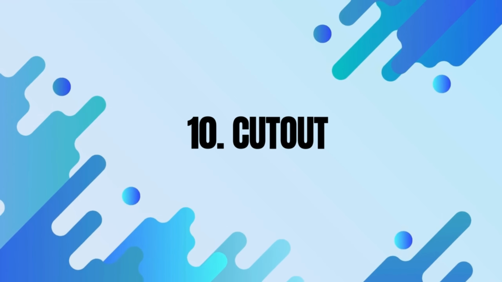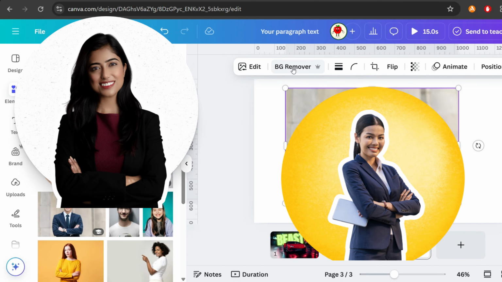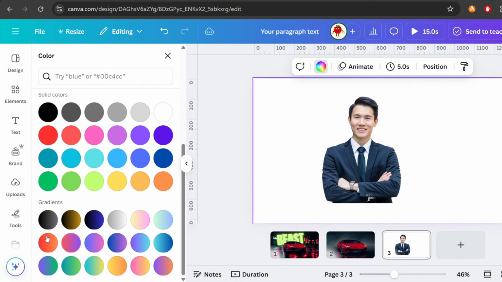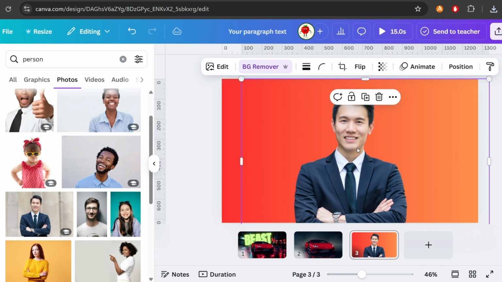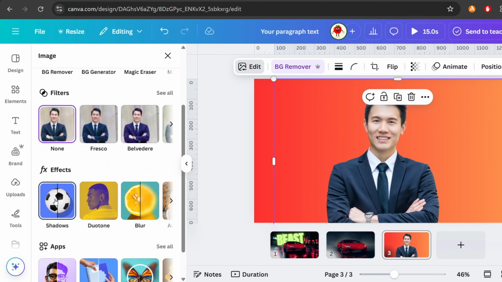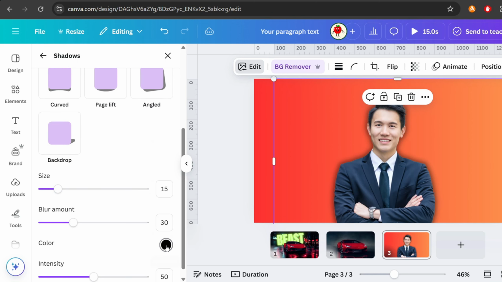Number 10 on our list is cutout. You may have seen professional photos on social media. To make this type, simply upload image to remove its background. Then use gradient background. Click on Edit. Then Shadow. Click Glow. Adjust its position and number.